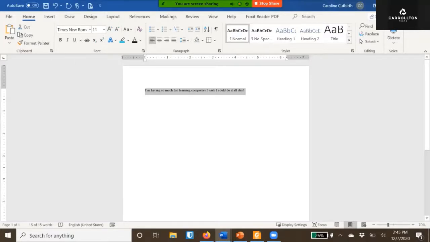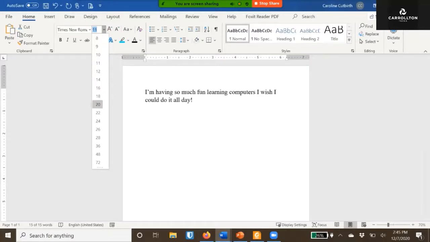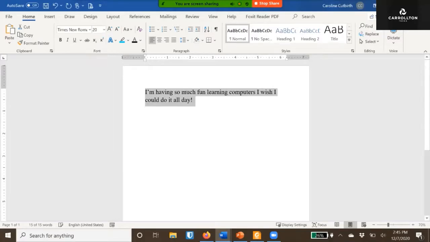Next, we want to increase the size of our text. So we'll go over to this box that says 11 right here. You can click on the drop-down arrow, scroll down to 20, or however much you'd like. And now we have text that is almost 2 times as big.